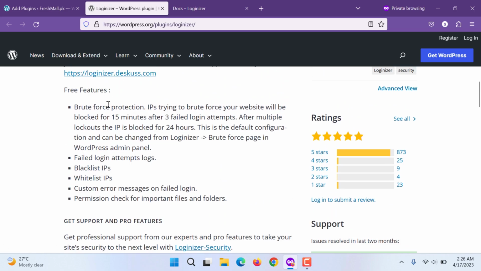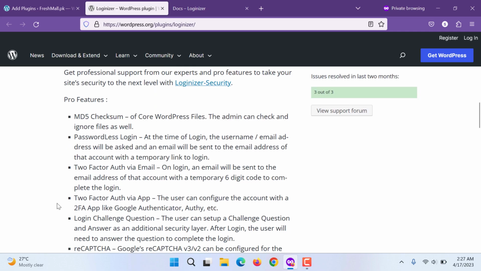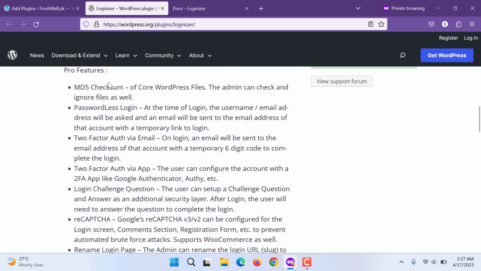The free features protect you from brute force, with failed login IP logs, blacklist IP, and whitelist IP. You can simply whitelist your IP or at least your country IP, so you are at minimum 60, 70, or 90% secured. If somebody tries to attack your site from your country, then it would be something serious. Furthermore, there are premium features, Pro features, that you have to buy.